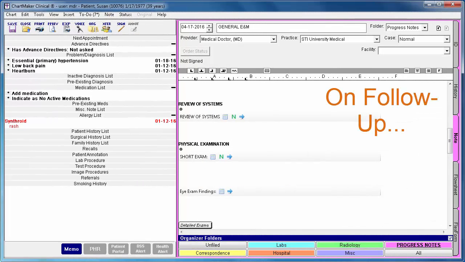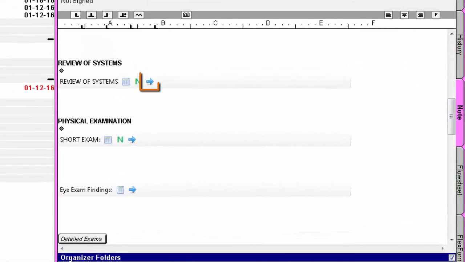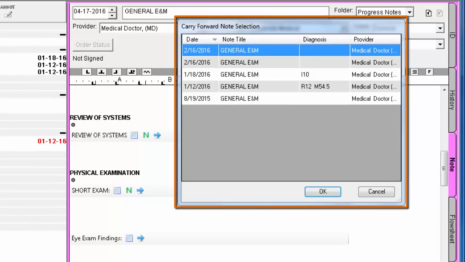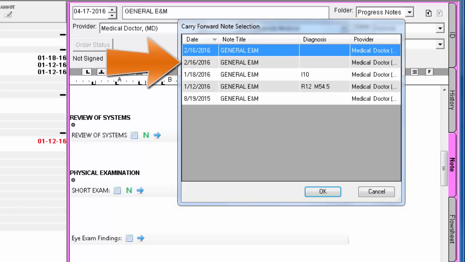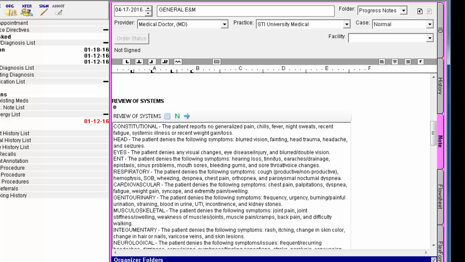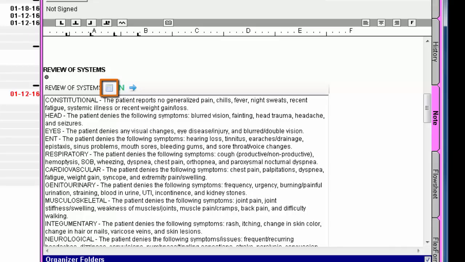Upon follow-up, if the patient's review of systems information hasn't changed since their last visit, click the blue arrow located in the checklist menu bar to carry this information forward. When you do so, you will be presented with a dialog listing the most recent chart notes to select from. Select the note in which you would like to pull the review of systems information from, and click OK. The text from the previous note, including any free text entered within the checklist, will then output in your current note.